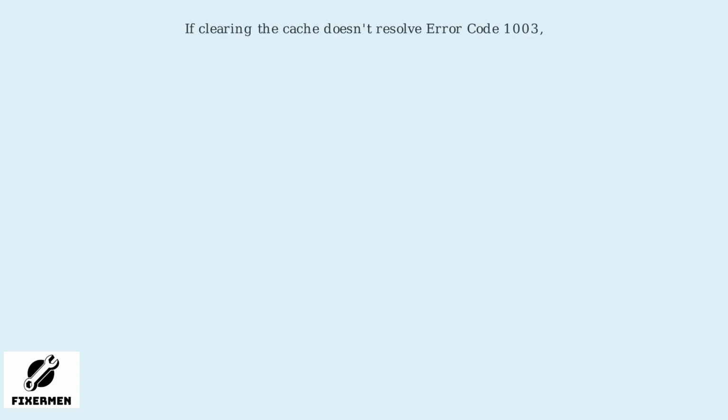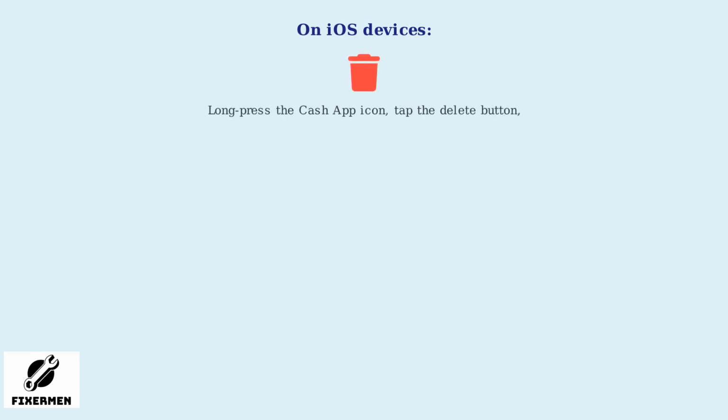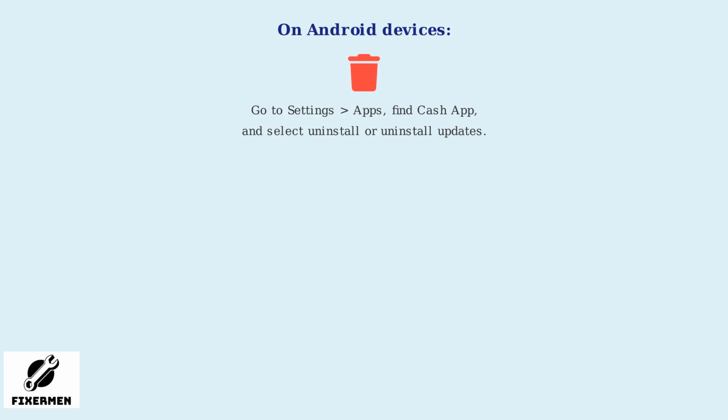If clearing the cache doesn't work, try reinstalling Cash App. This removes any corrupted files or outdated data that might be causing authentication issues. First, delete Cash App from your device. On iOS, long press the app icon and select the Delete option to remove it completely. On Android, navigate to your device settings, find the App section, locate Cash App, and choose to uninstall it.